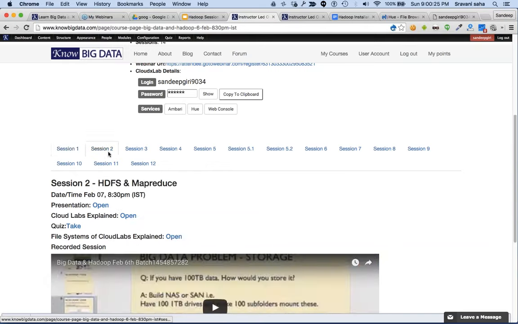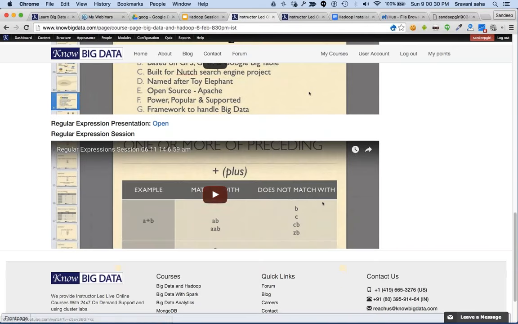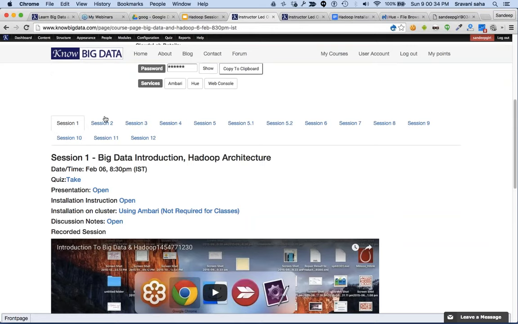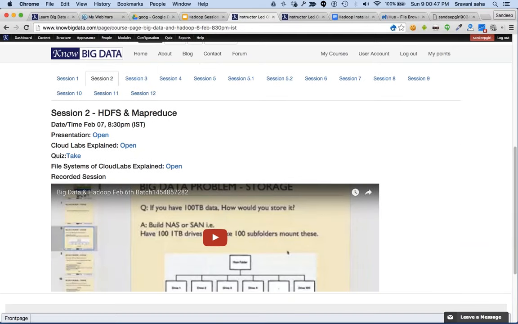And here in the first session itself, you will see the regular expression. You all must go through the regular expression session as well. Then in the second session, you have the clarity on CloudX Lab, how it works. And I think the same link has been pasted twice here. Okay, and so on. Is that what you're looking for?